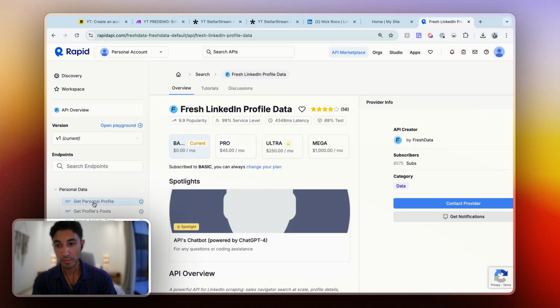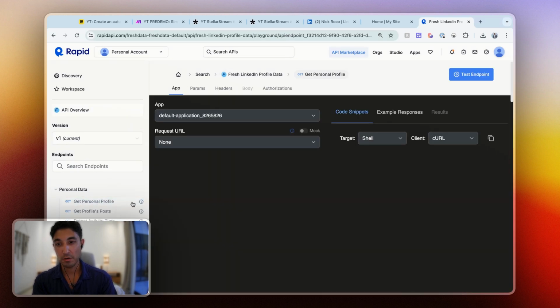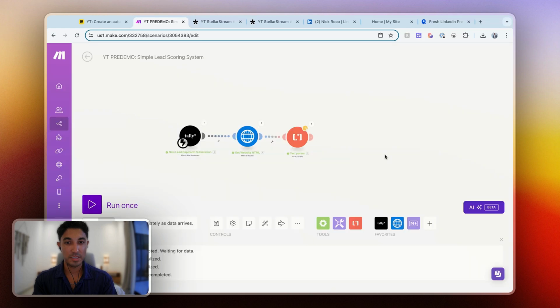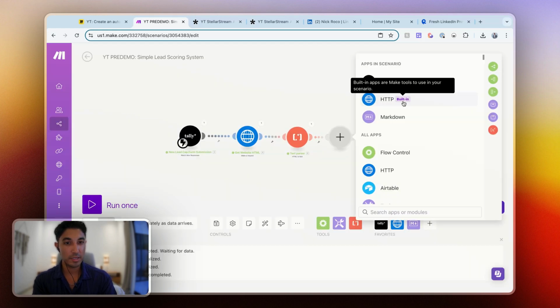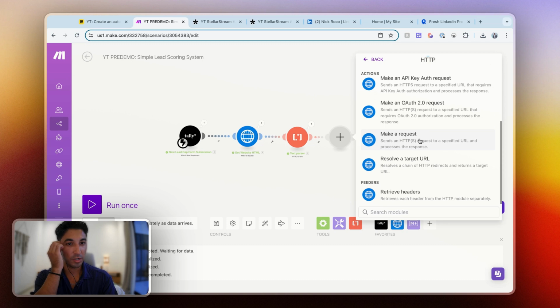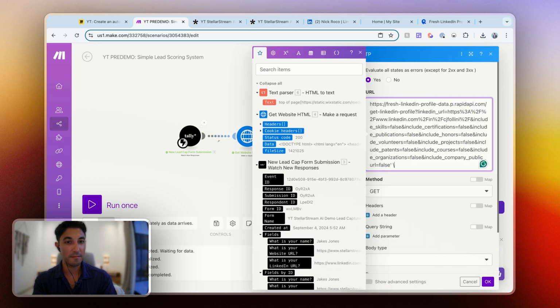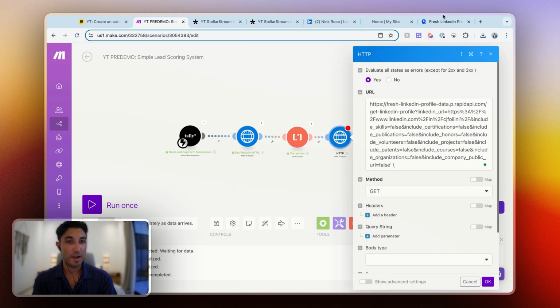So over here on the left, we're going to come here and get personal profile. Basically what this does is it gives us the information that we need in order to create this API call, right? So what we're going to do is just copy this URL for now. Then I'm going to come back to my scenario, and I'm going to make another HTTP request. This time, I think it's actually still a GET, and we're going to plug in our URL here that we get from our Rapid API.